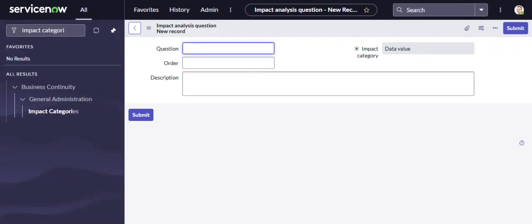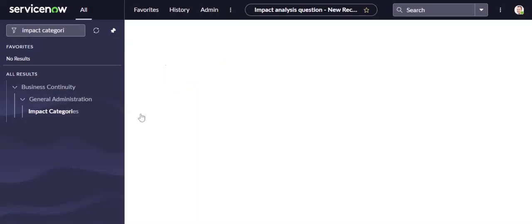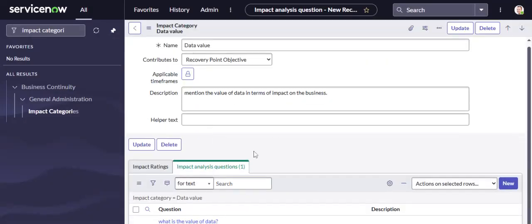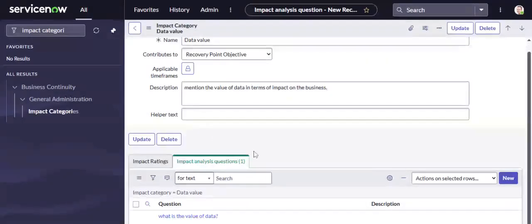a question. So what is the value of the data? And the order I'm keeping as 1. Inside the description, it's your choice. You can mention the value of the data stored in the asset, but right now I'm not making it a description. So I'll just click on submit.